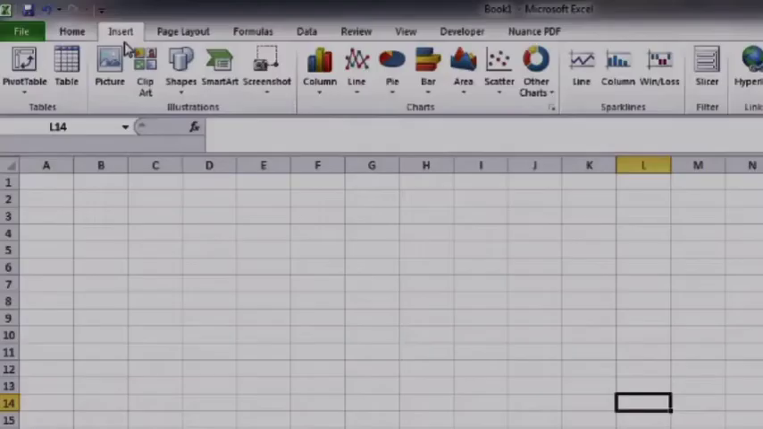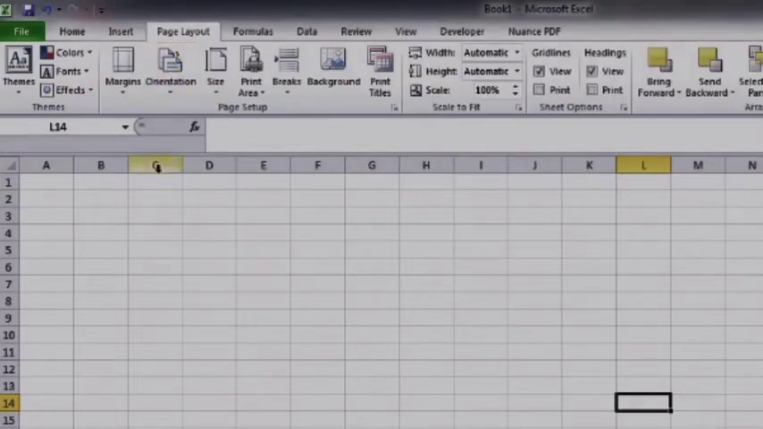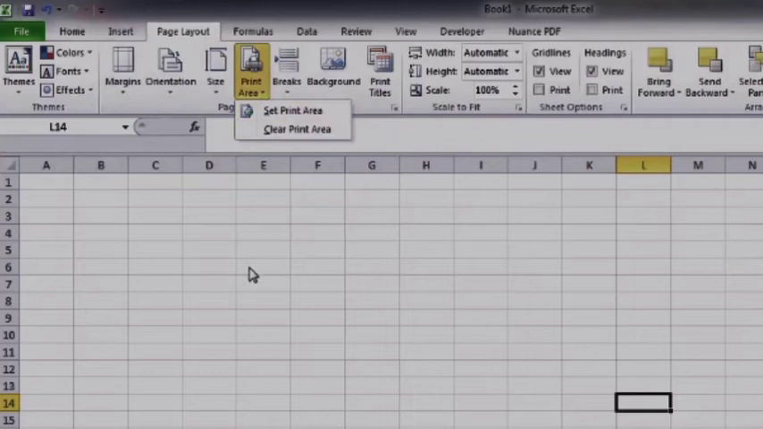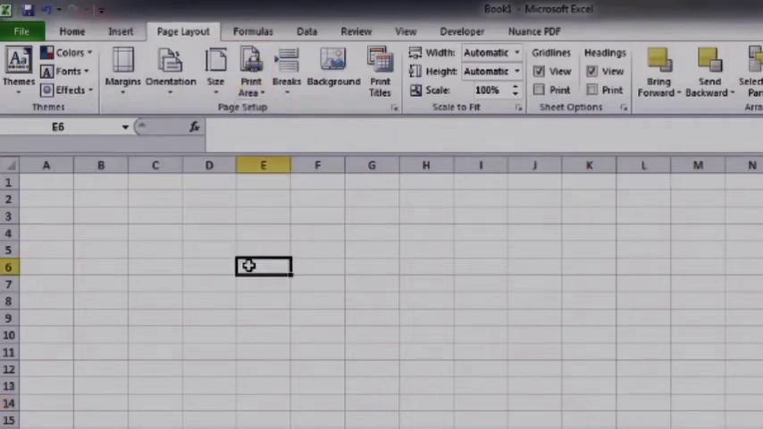The Insert tab will let you add objects to your workbook. You can insert pivot tables, pictures, charts, etc. In some of our later videos, you will learn how to work with pivot tables and create professional charts. Page Layout contains options that help you organize the way the content of your sheet appears. For example, you can select the printable area of your sheet with the Set Print Area functionality.